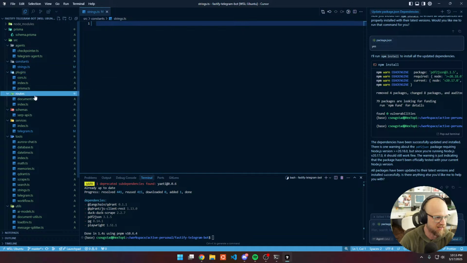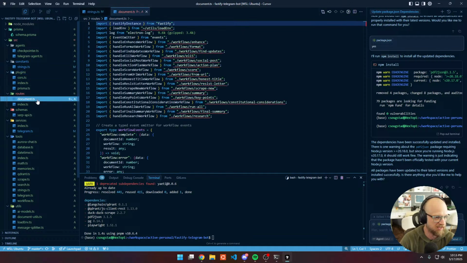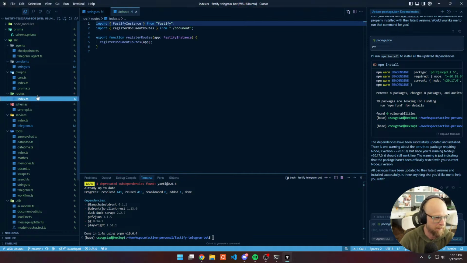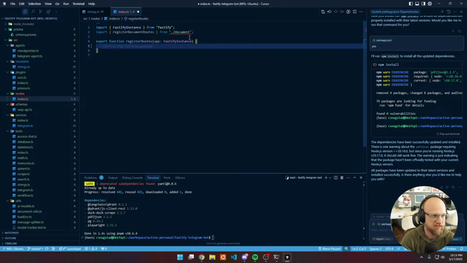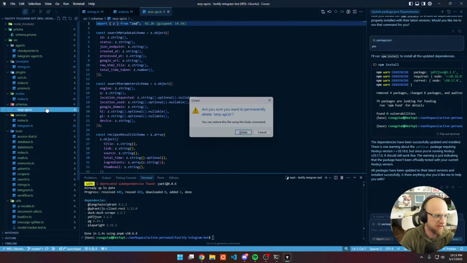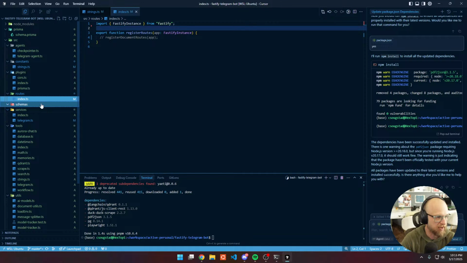Plugins. Yes. Routes, we don't need. No, I'm just going to nuke that for now. We don't need it, which means we're also going to need to get rid of this. Actually, I'll comment it out so I remember. That's fine. All right. We don't need the SERP API schema. We're not going to use it right now. Tools. Yeah, we don't need a lot of this stuff.